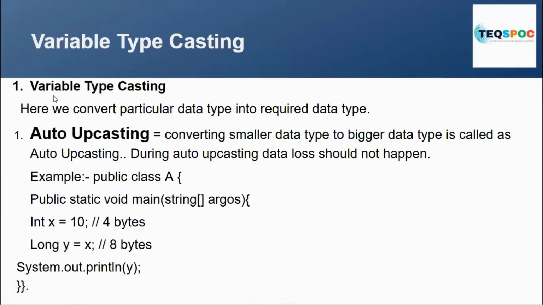So that is what is variable typecasting. In variable typecasting, we convert a particular data type into the required data type. That is basically variable typecasting. So what is auto upcasting? Auto upcasting means converting a smaller data type to a bigger data type.